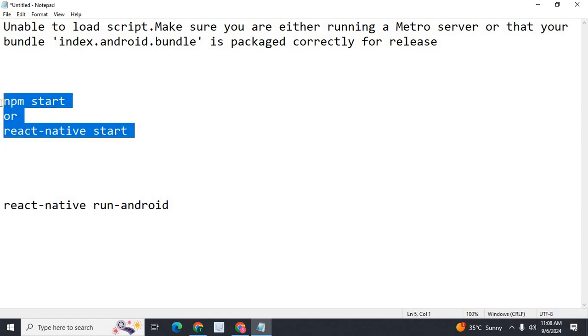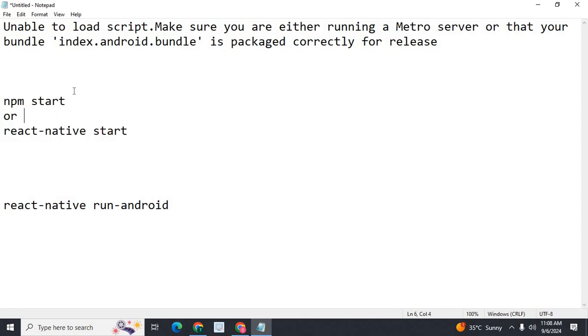So, if you haven't started your project in the root directory by executing npm start or react-native start, you will get this type of error: unable to load script. Make sure you are either running a Metro server or that your bundle index.android.bundle is packaged correctly. Make sure that npm start or react-native start is executed at the root level, the top level folder, in the root directory of your React Native project.